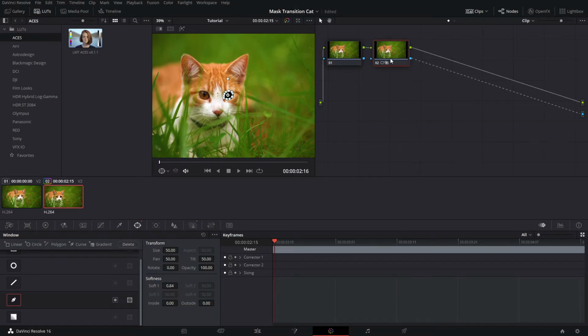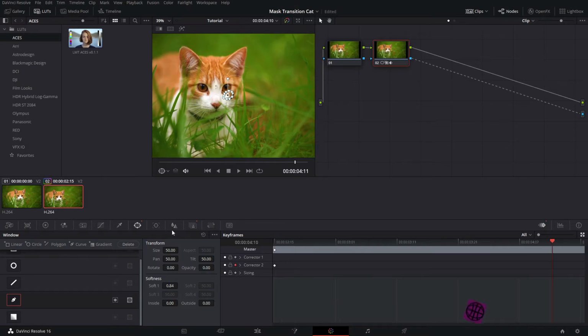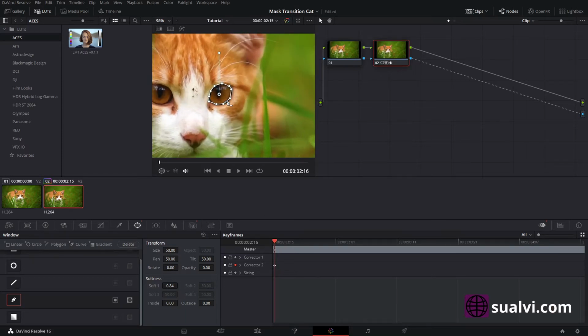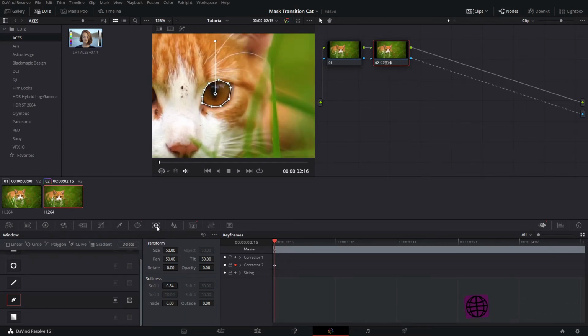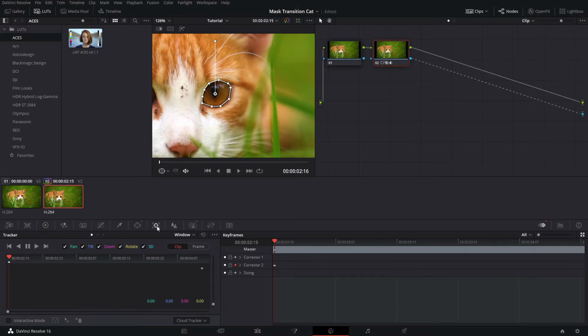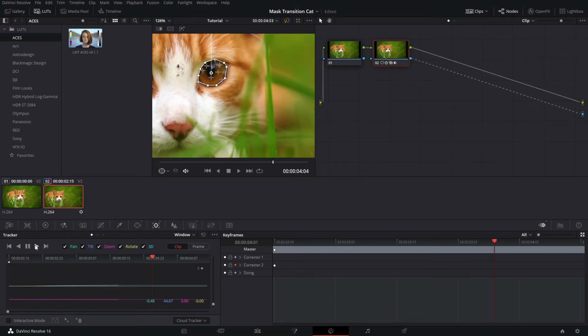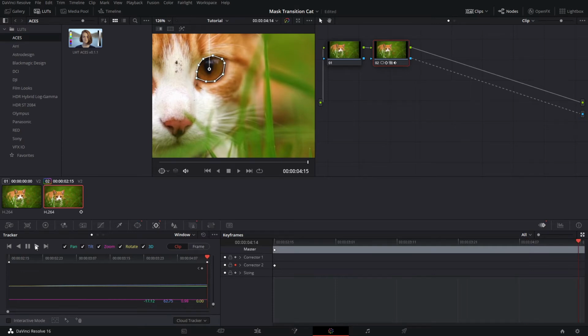So this is the color corrector 2, so we're gonna create a keyframe for these. And oh, before I do that, actually I forgot one thing. Before you actually animate the opacity, go to the tracking option and press track forward. DaVinci Resolve does already a pretty great job of following any subject that doesn't have a lot of things going around, and this one is really short, so it's really quick.